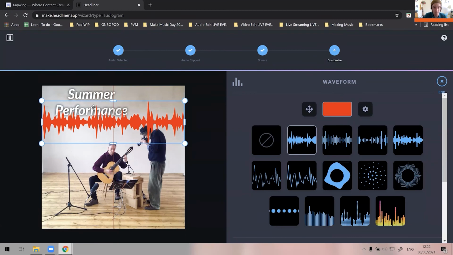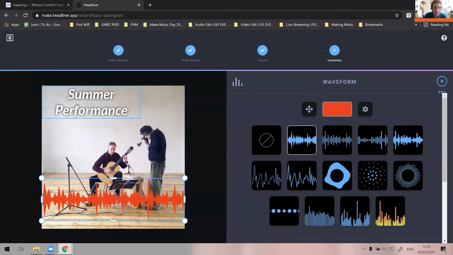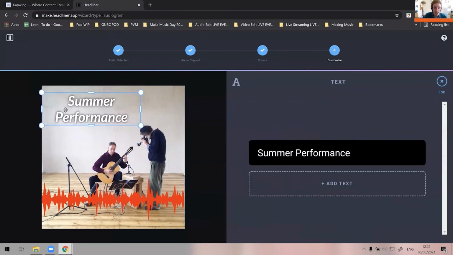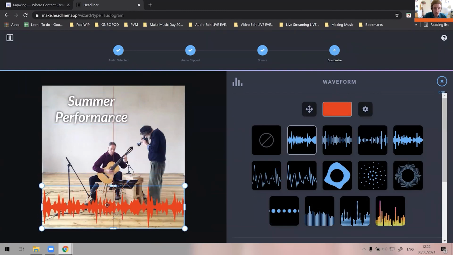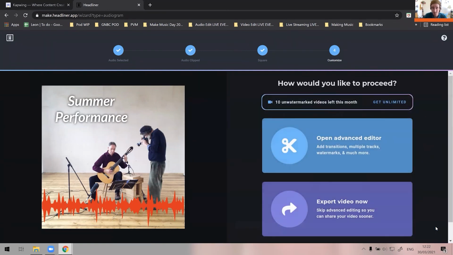And now we've got those building blocks, the image, the wave, and the writing. We can move them around by clicking and dragging to where we best want them to be. So I'm going to put it down there for now. And then this is almost ready to go. Give it a file name, so that's just going to be useful for you to see. And when I'm happy, I'm going to press create.